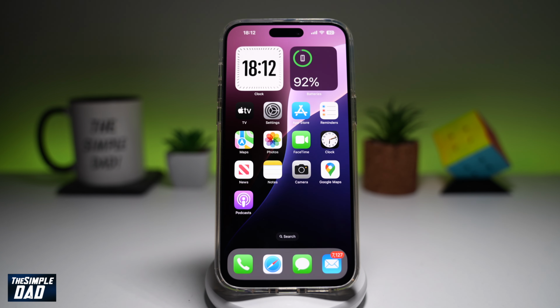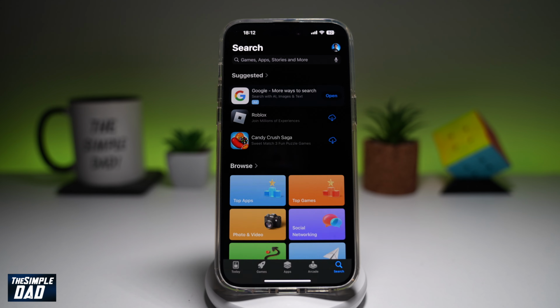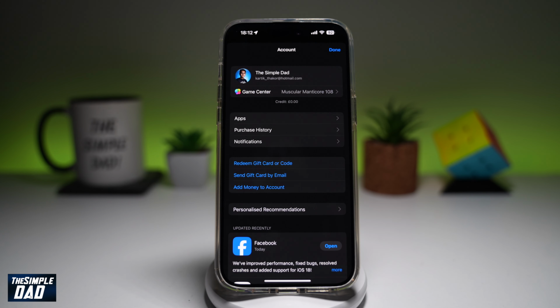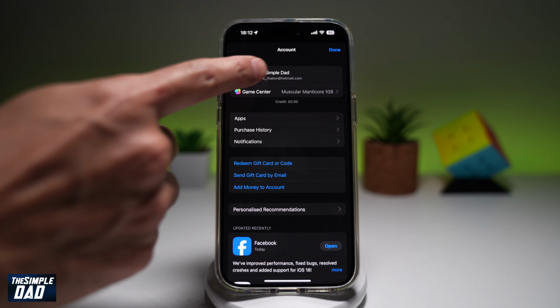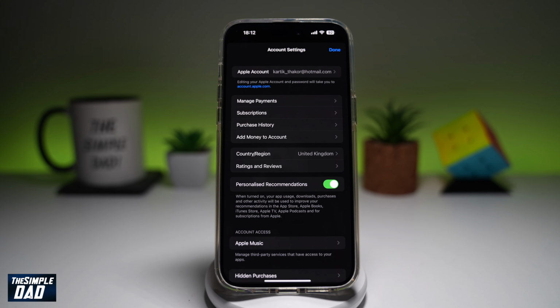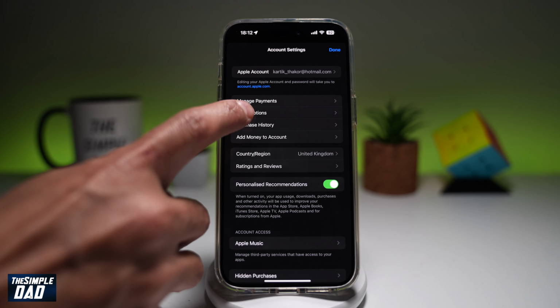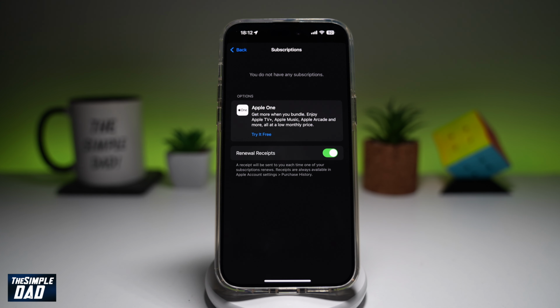So first, you want to go ahead and open up your App Store. Next, you want to go ahead and tap on your profile picture here at the top right. Then you want to go ahead and tap on your account here. This will use Face ID. Now from this page here, you want to find subscription, which is right here. Just tap on that. Now this will show you all the subscriptions you have enabled.